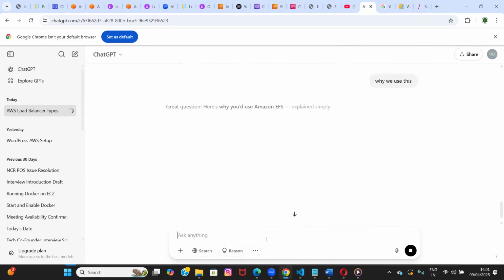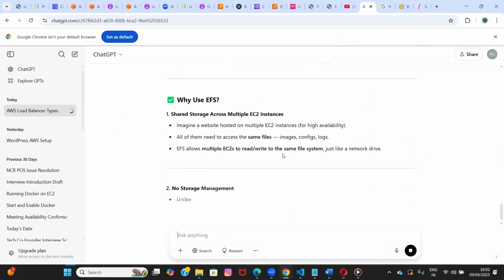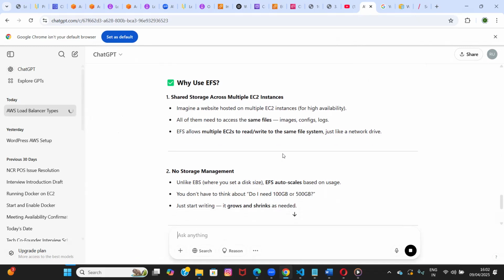We'll see why we use this. Imagine a website hosted on multiple EC2 instances for high availability. All of them need to access the same file, image, configs, logs.